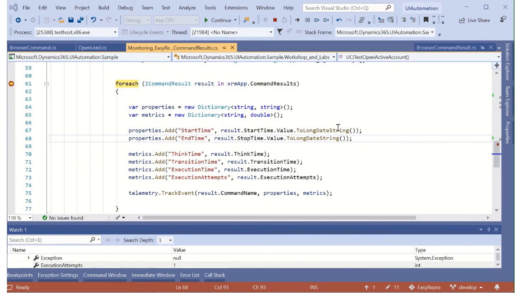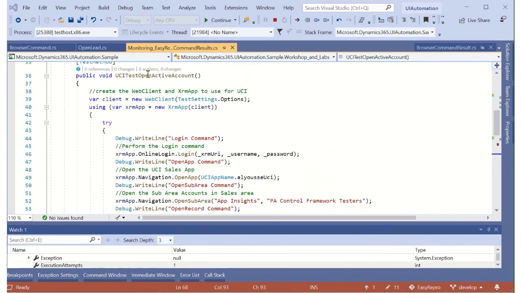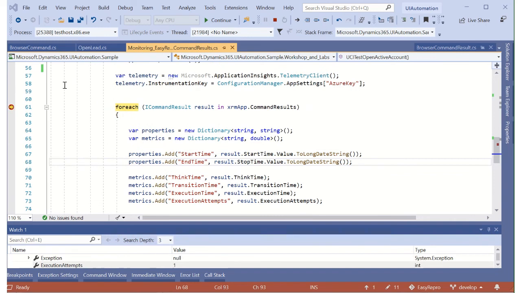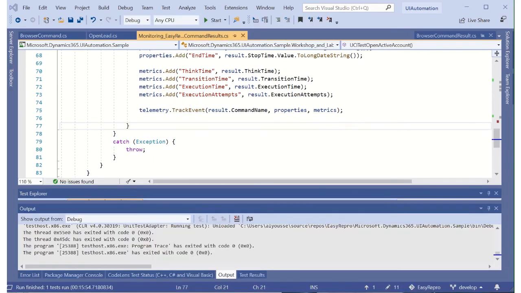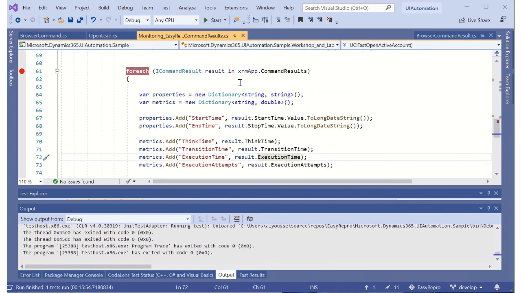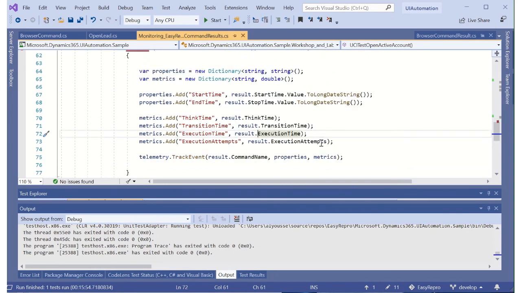All right, to wrap up this demo, we'll look at implementing what we just saw into a custom unit test. As you see here, I have one that I've implemented here. You could take that code from the open lead file here and implement it. You can easily change it to the UCI if you want. It'll still have that command results list, and it's going to go through and create a property and metrics bag, add to the property and metric bags, and use this track event here for Application Insights. It'll look through each one and finish up and push to App Insights. That's the end of this demo. Thank you.